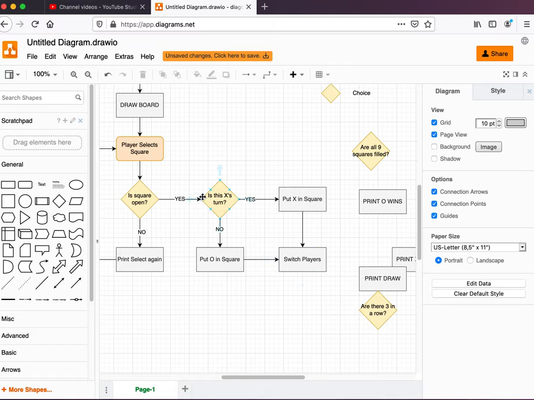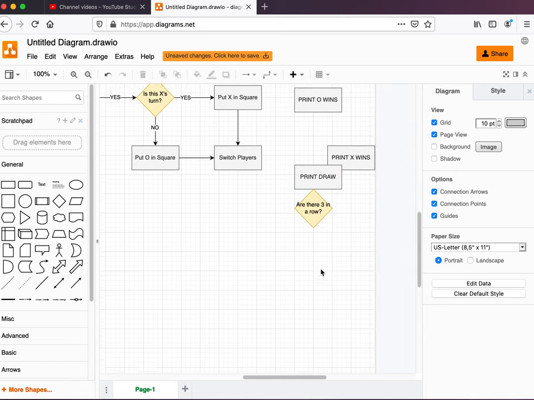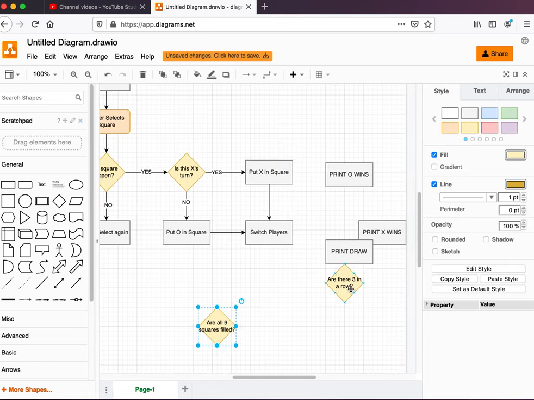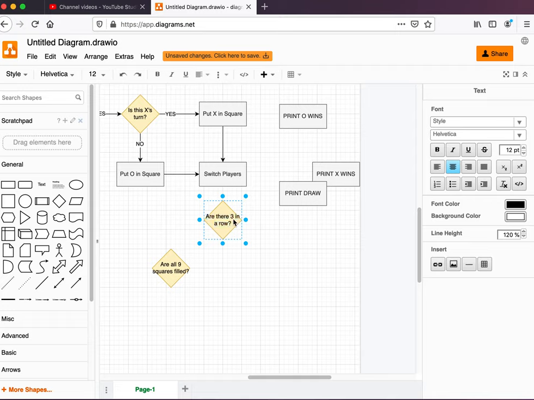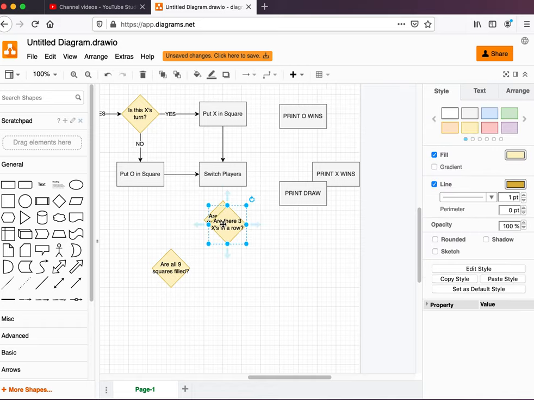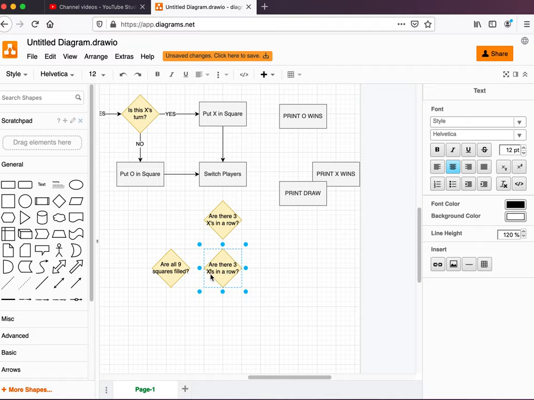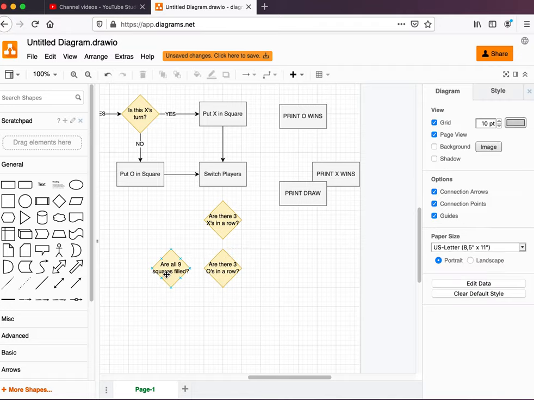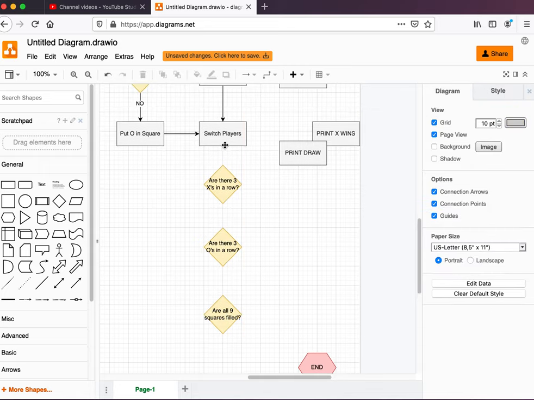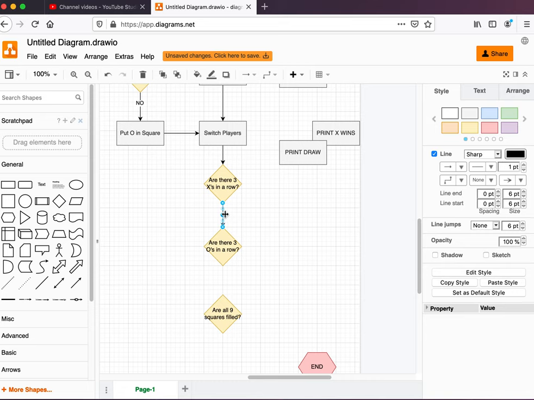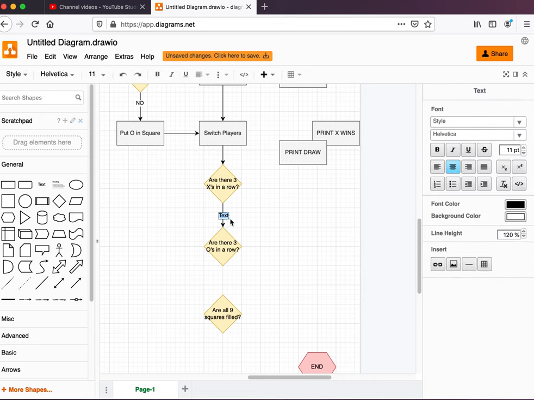Now, obviously, after someone puts something down, we have ourselves a couple of questions here, because are there three in a row? Are there three in a row? Actually, let's even make this easier. Are there three X's in a row? And we'll also check to see, are there three O's in a row? So now we've got ourselves our chain of logic here. So switch players, it goes down here. Are there three in a row? We're just going to type in... darn it. Double click. There we go.